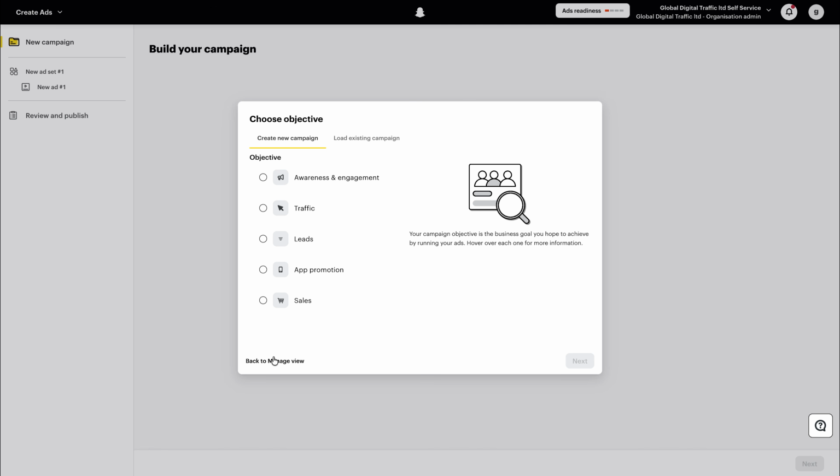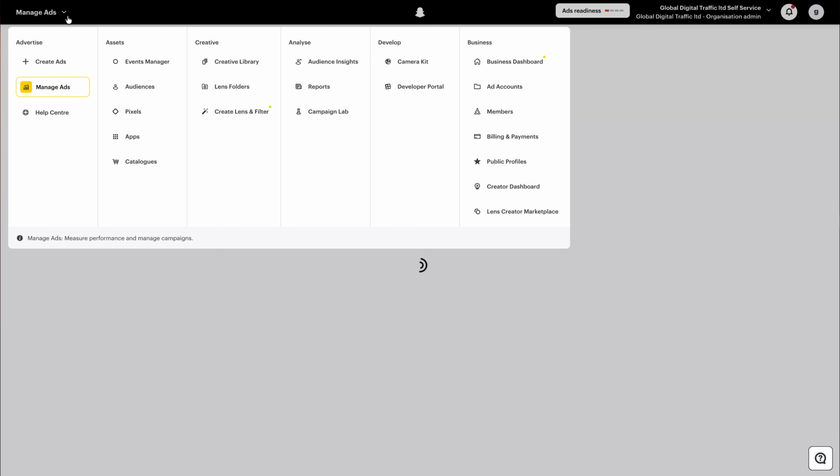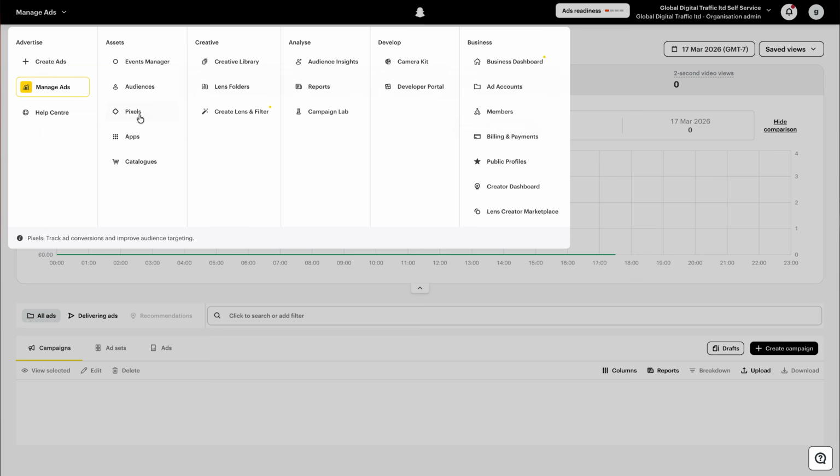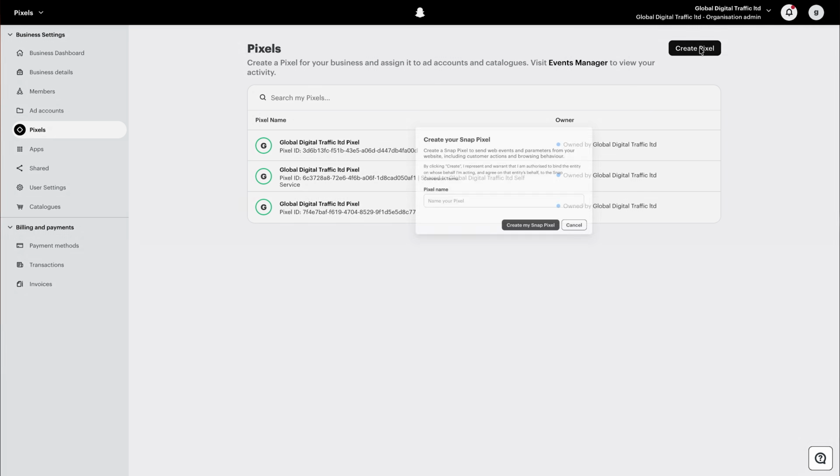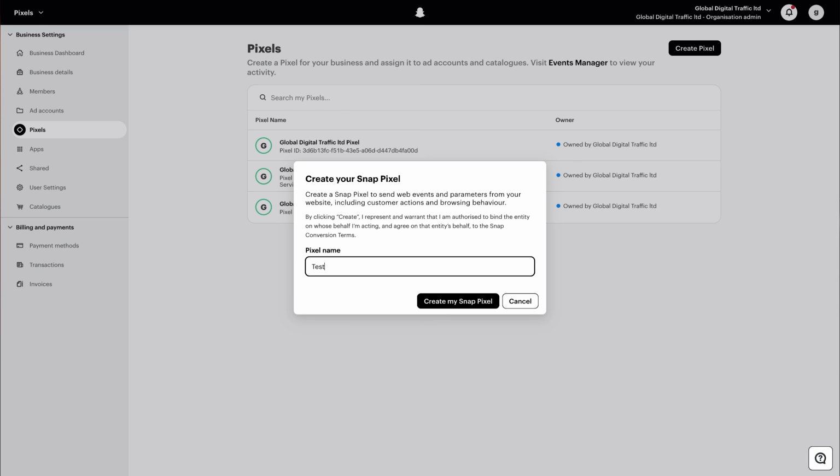So let's go to install the pixel. Click on Manage Ads here, then click on Pixels right here, and click on Create Pixel. Let's give your pixel a name.